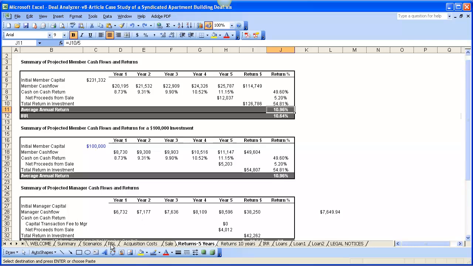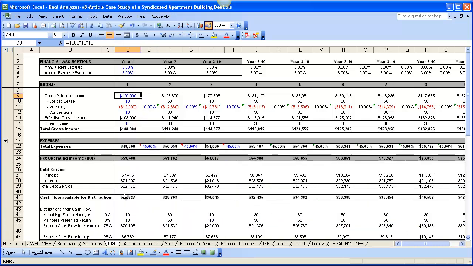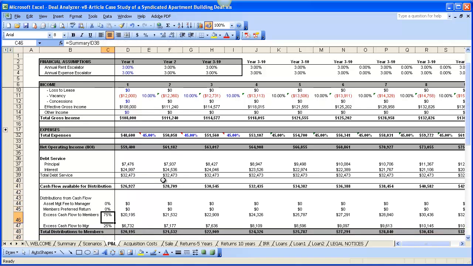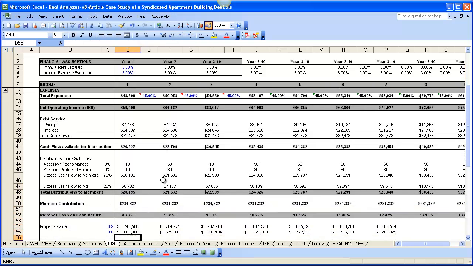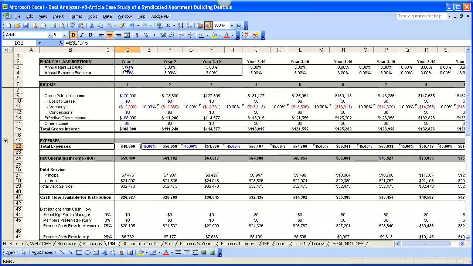Let's take a look at the P&L. Shows you the income and the vacancy rate. All right, the expenses, the cash flow available, the debt service, the 75% going to your investors, 25% going to you, and what the cash-on-cash return is. And this simply assumes that your rent goes up by 3% and your expenses go up by 3%. Very standard, boring, nothing very interesting there.